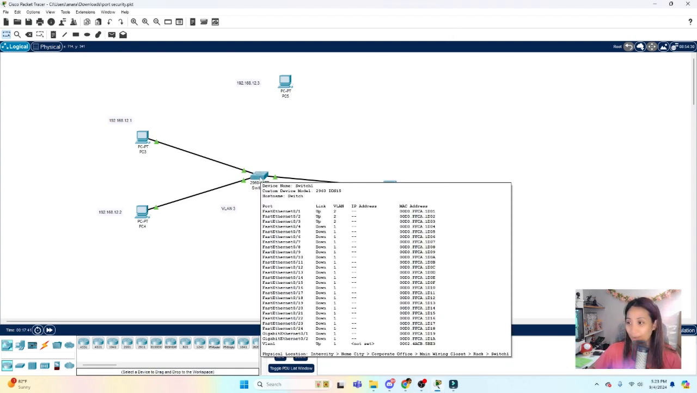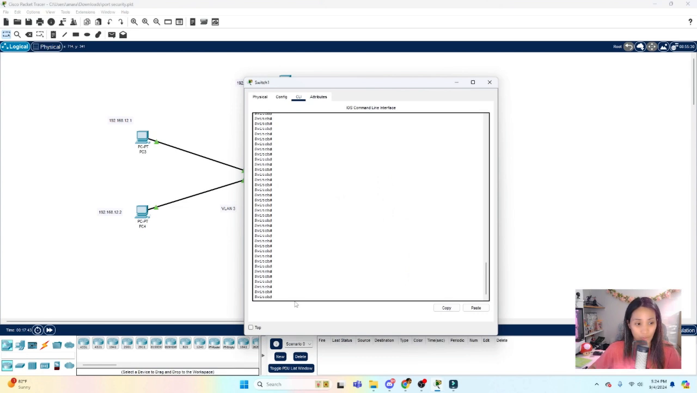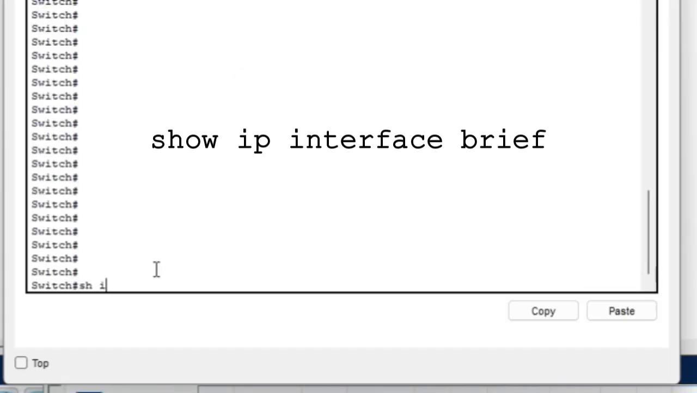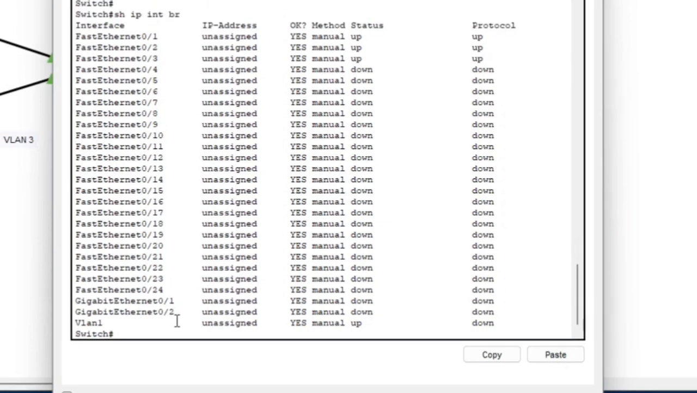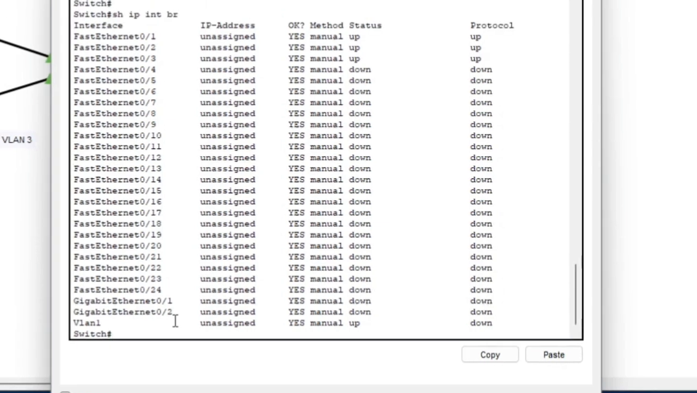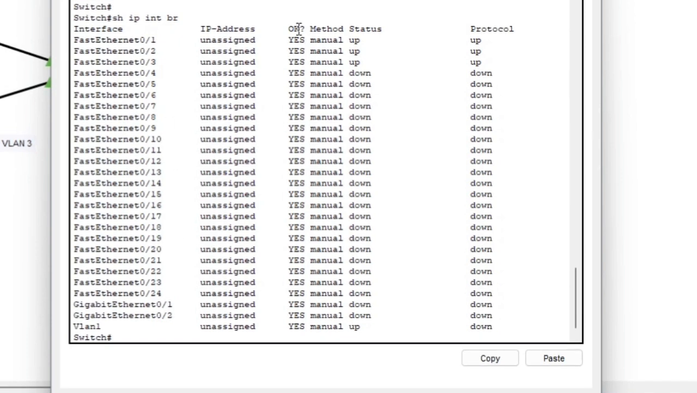So let's get started by clicking on the switch to get to our terminal in here. And the first command that I'm going to show you is one of my favorite show commands as well, and this is show ip interface brief. This basically shows you an overview of your interface's status, along with the IP address. And the next thing I'm going to show you is a breakdown of what all of the results in here mean: what is this OK, method, status, and protocol.